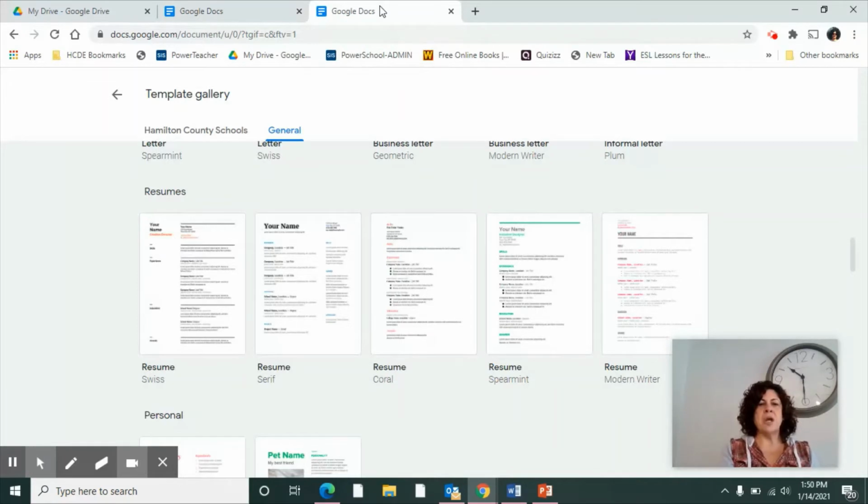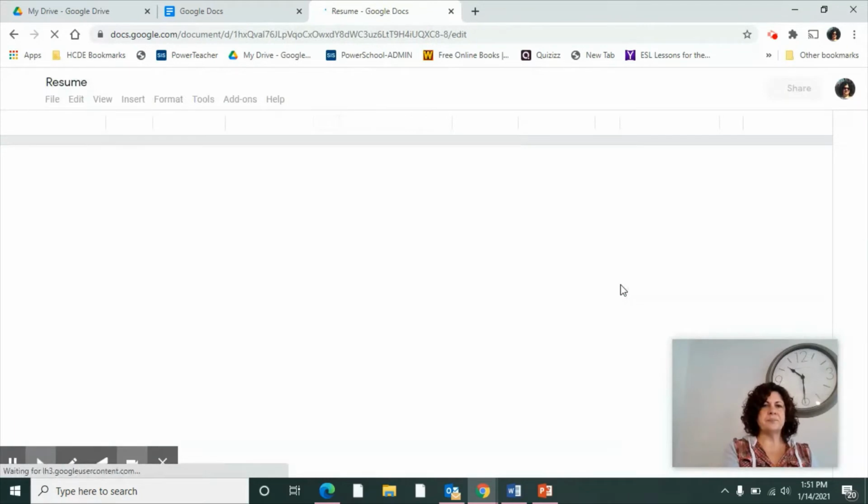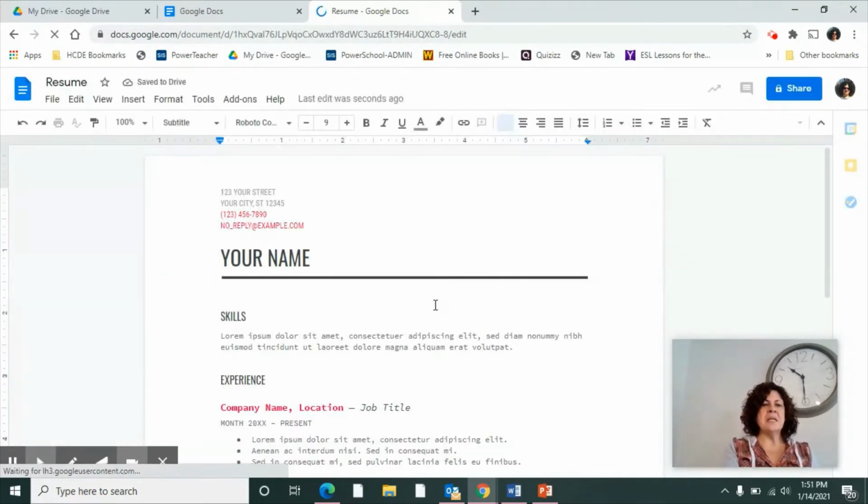There are three resumes that I recommend that you use because they're easier. You can use whatever you like, but these three over here are easier. I'm just going to go ahead and use the Modern Writer. Here we go. Let me open it and create one. And here is the template.